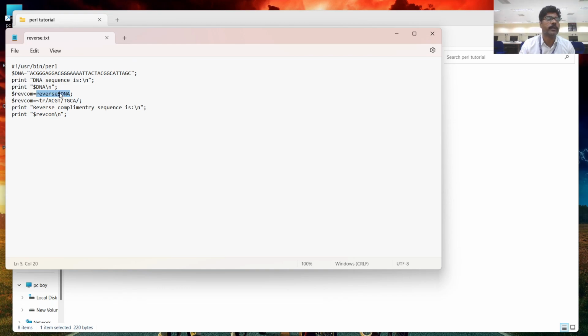After that we have to make the complementary one, like C is complementary to G, G is complementary to C, A is complementary to T, like that. So we can use this command also. Reverse complementary equal to tr, transform, and the operator: transform A into T, C into G, G into C, then at last T into A. This single command is enough to convert all the bases into their complementary bases. As usual, you end with a semicolon.